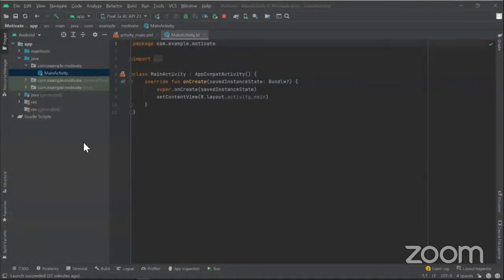Okay, so I believe you can see my Android Studio. Confirm if you can. Yes, I can see it. Okay, good.